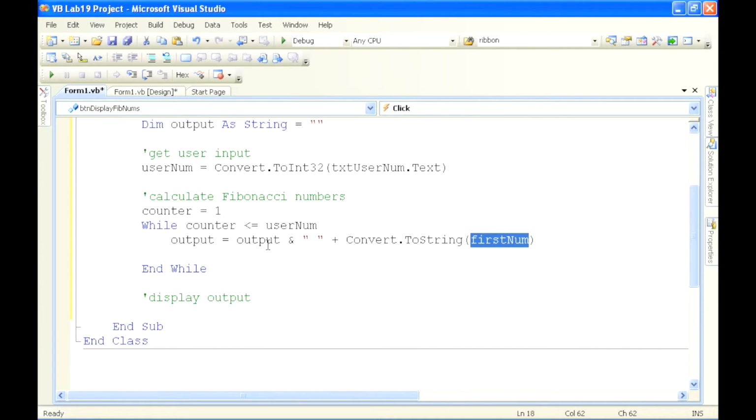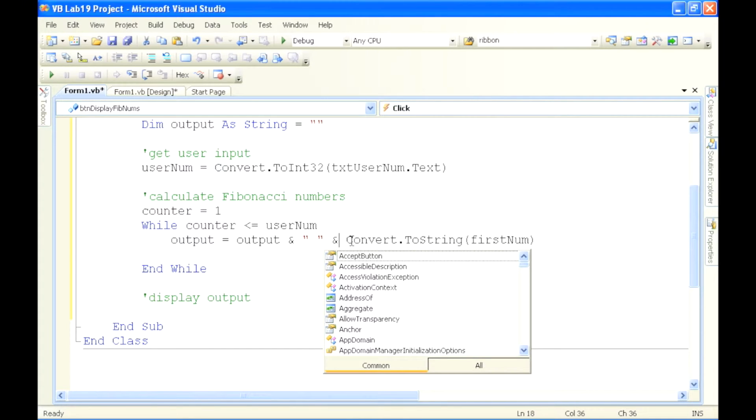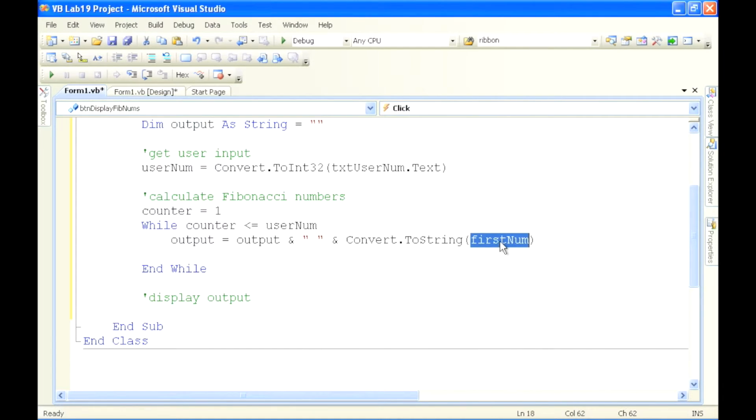The first thing I'm going to do is take the variable output, which currently is equal to nothing. I'm going to add a space to it, and I'm also going to add the concatenation operator here, sorry about that. I'm going to concatenate that with first num. This is an integer, so let me convert it to a string so I can put it into the string. So at the end of this, you're basically going to get, let me put a comment here, a space and the first number of the Fibonacci series, which is this.